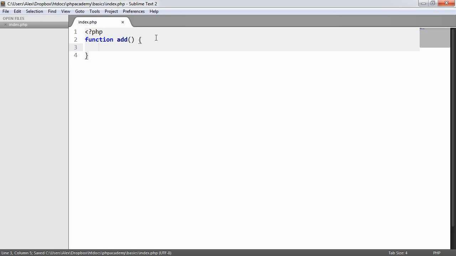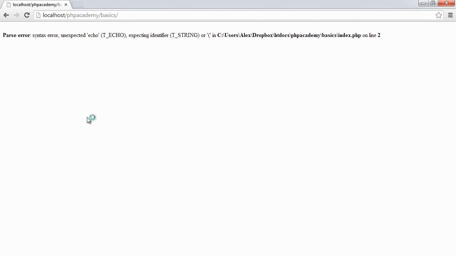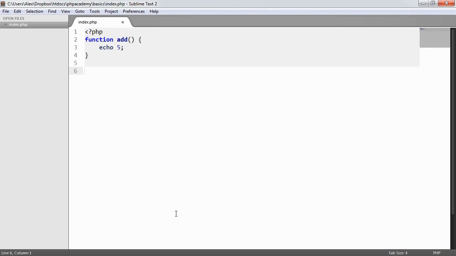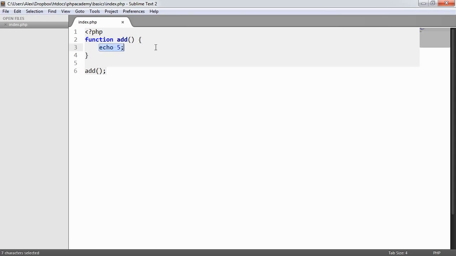So let's just take a look at how this might work. Let's echo out 5. And we need to obviously call the function, because as it stands, we've registered the function, but we've not actually called it. So we call the function just by using the function name and then parentheses like this. So what's now going to happen is we'll just see the value 5. Now what we are actually doing here is echoing 5 rather than returning 5. Functions really should return values rather than actually echo anything out.